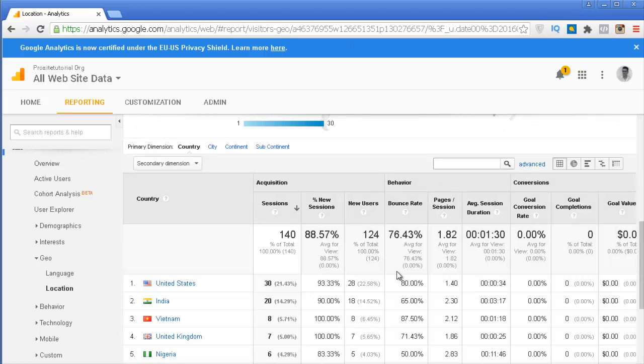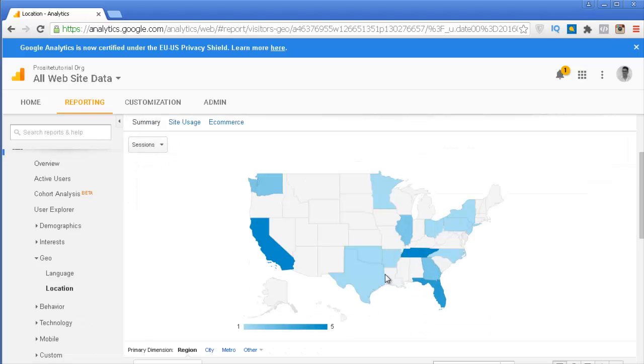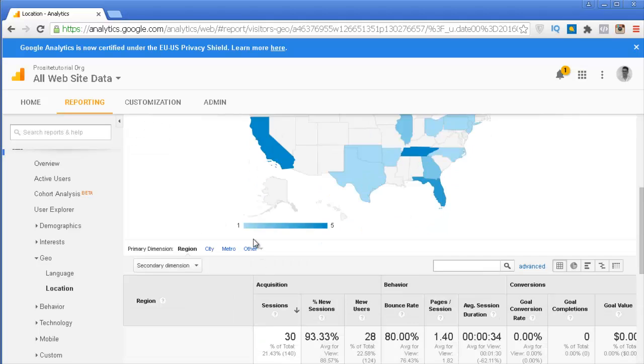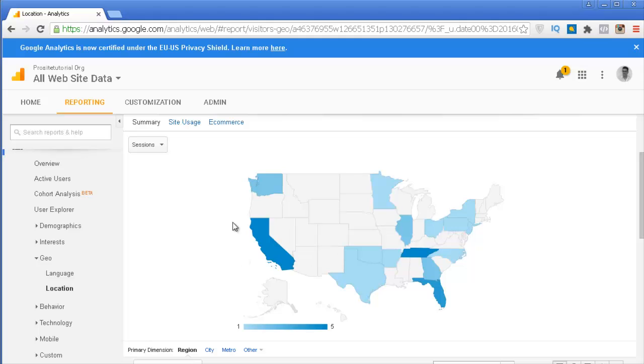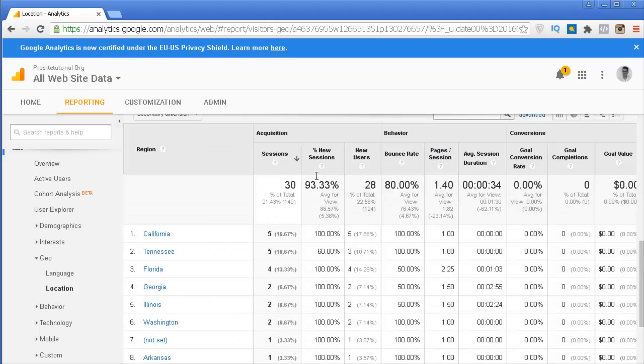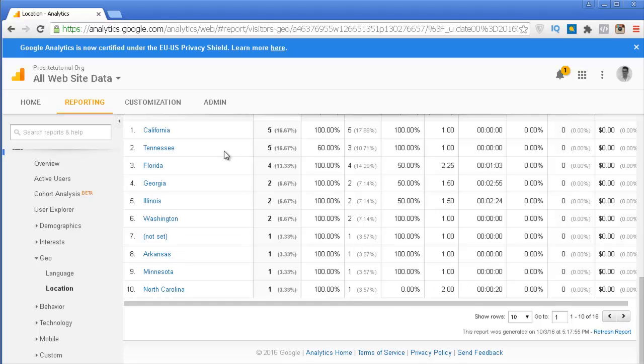Now, if you want to drill down even more and just focus on the details from a particular country, what you can do is click on one of these links. In this case, I'm going to click on the United States. And you can see that I get a map of the United States, and it allows me to see where I'm getting the most visitors based on each state. So you can see that I'm getting the most visitors from California, Tennessee, and then Florida. And once again, you have a table full of information, but in this case, based on each state from the USA.